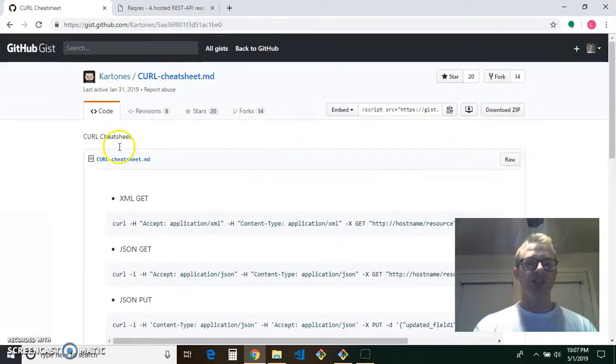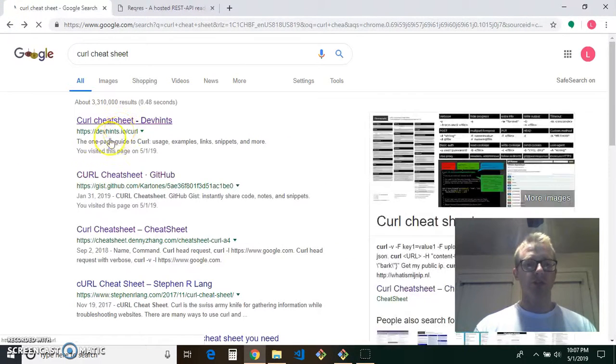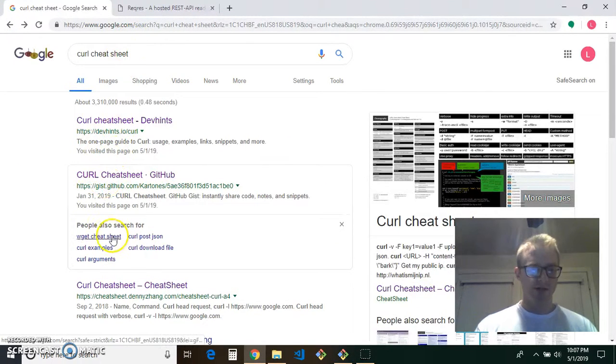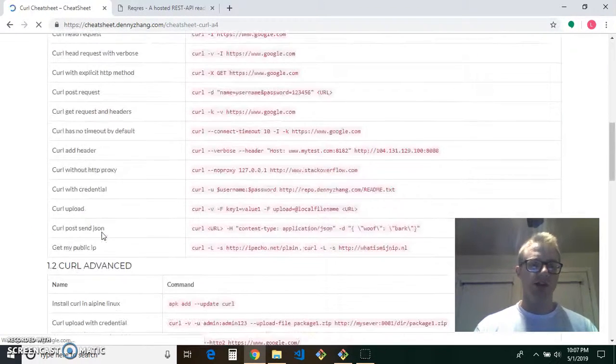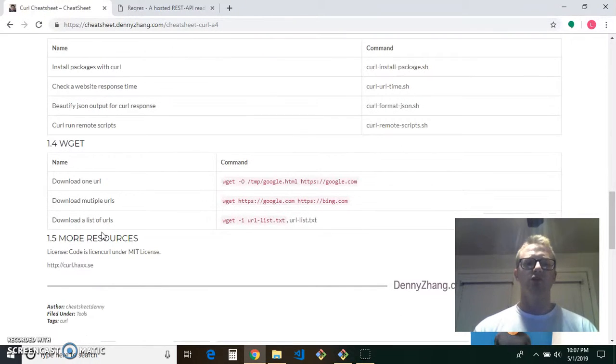This is the simplest cheat sheet I could find, but if you Google curl cheat sheet, there's a bunch, and some of them have way more information. So this one will show a ton of different stuff that you can do to do really complex queries.